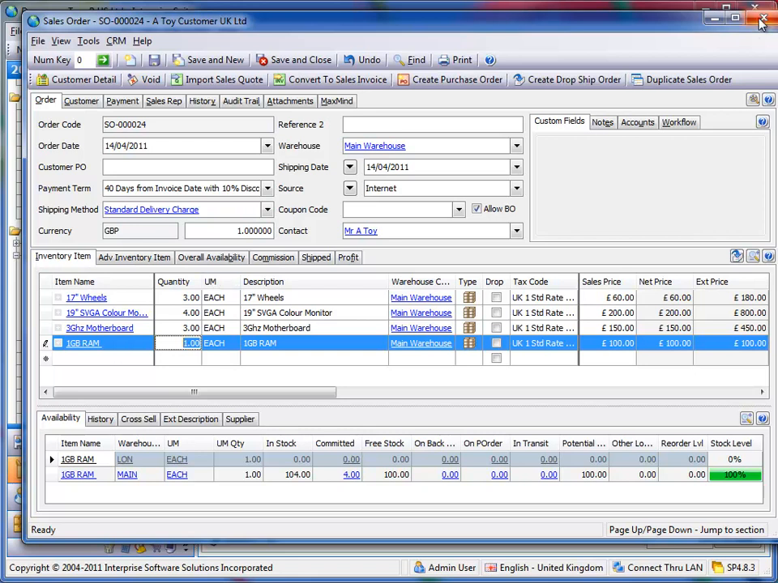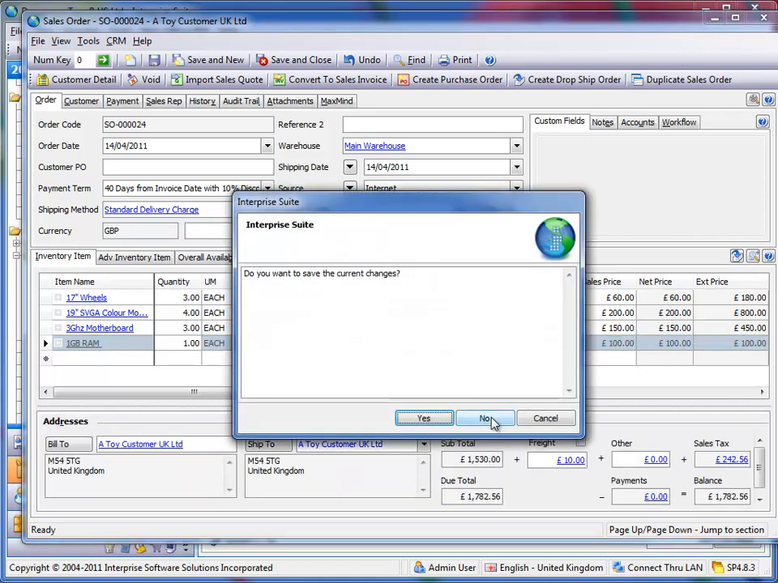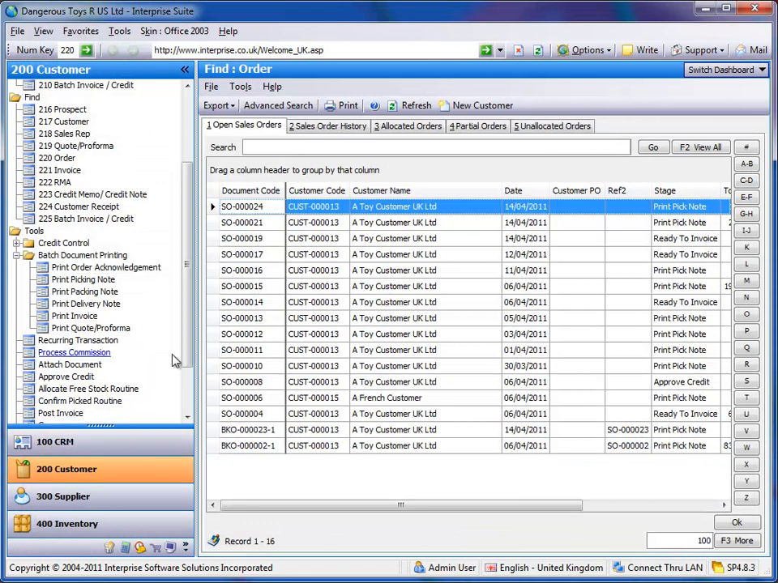Okay, one of the major improvements that we made within the system is the way the actual system allocates stock. We've slightly rejigged a few procedures in the background to change it, and the benefit of that is we've actually improved the speed of the allocate free stock routine.